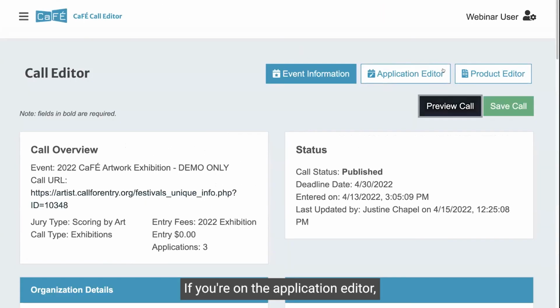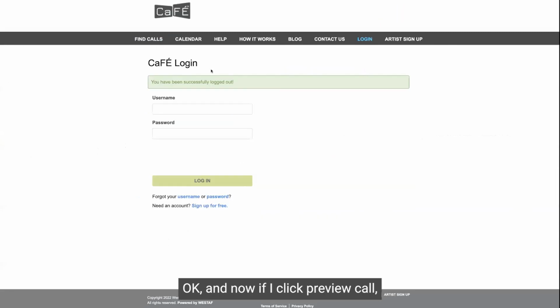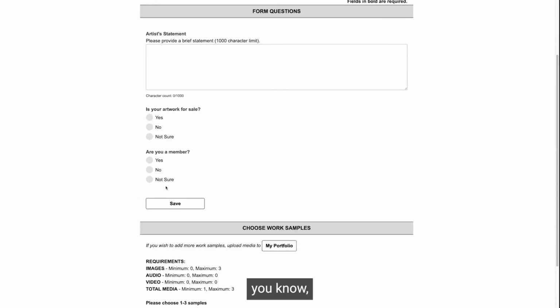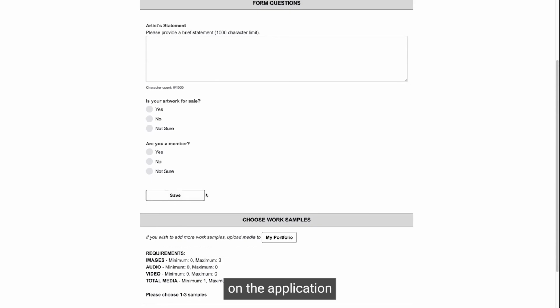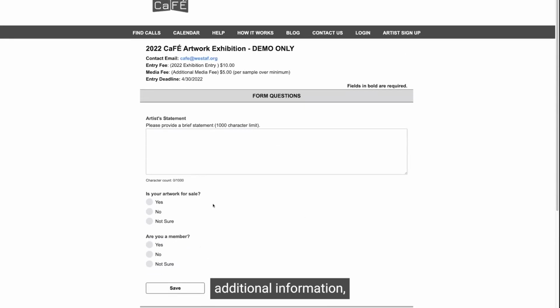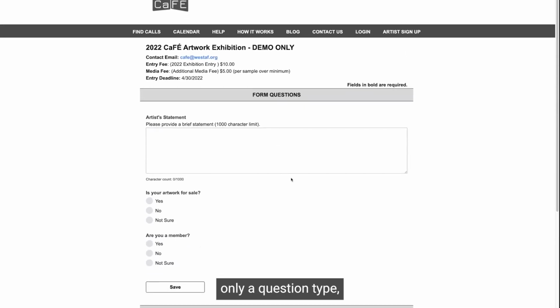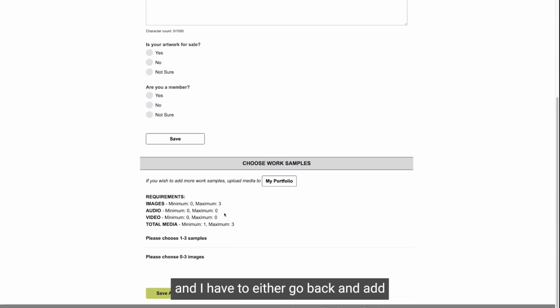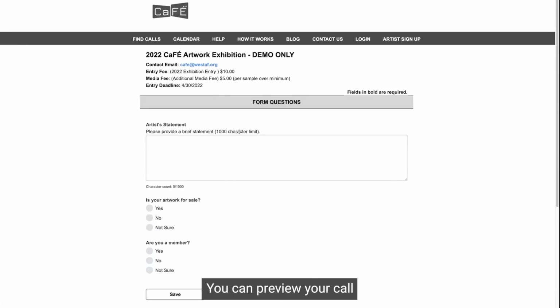That call detail page, if you're on the application editor and you click preview call, I'm logged in here real quick. Now, if I click preview call, you can view the application as it will appear to the artist, and you can make sure you have the correct information on the application. If you want to build out additional information only question types, you can see what that'll look like to the artist and say, okay, this looks pretty clear that I can only apply with X number of work samples, and I have to either go back and add, or I can't. You can preview your call to make sure it's intuitive to an artist.